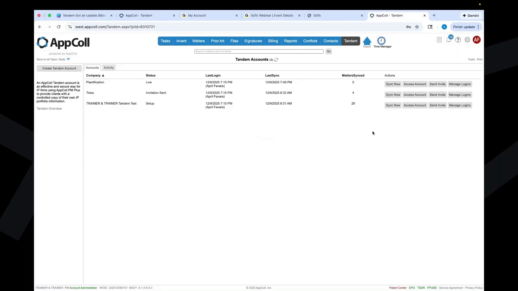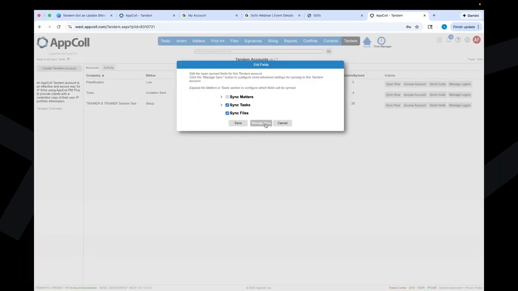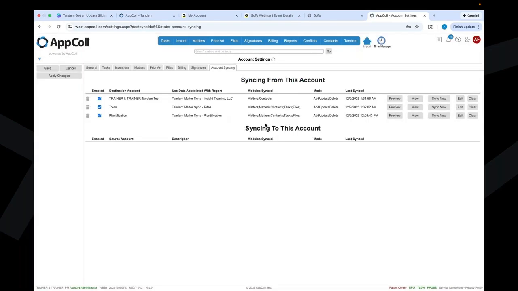To view further syncing options or work with advanced settings, the easiest way to do that is to select the Tandem account right here and click the Manage Sync button. And that's going to take me to the Settings Account Syncing tab. You could navigate there too by going to Settings and then clicking the Account Syncing tab, but I just think it's a little bit easier to jump right to the info.